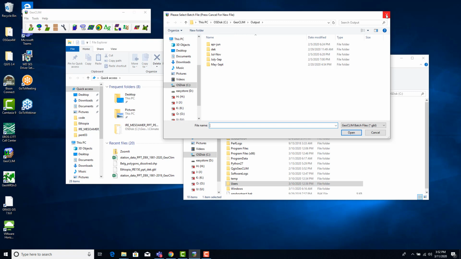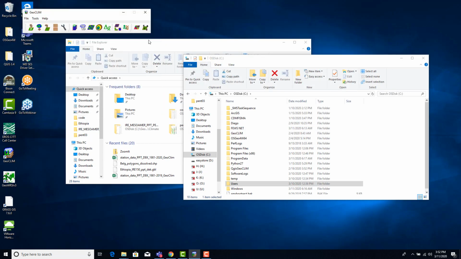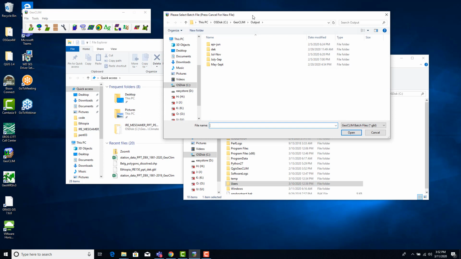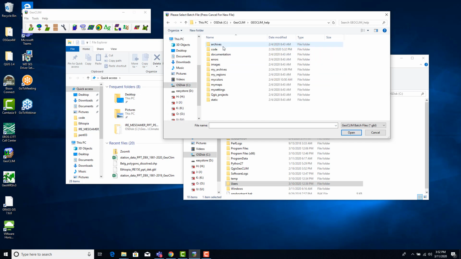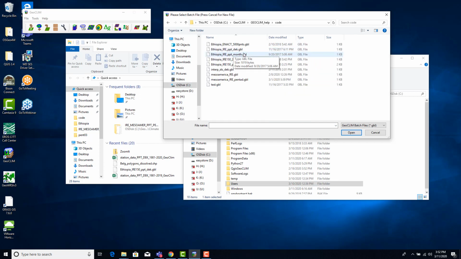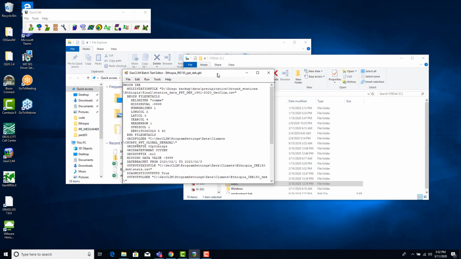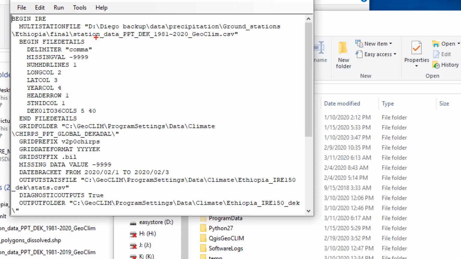In this case, I'm gonna go back. I'm not using the basics icon because, since I run this frequently, I already have the code ready and I don't have to fill out the form every time. So here is my Ethiopia IRE code, and here we have everything ready.